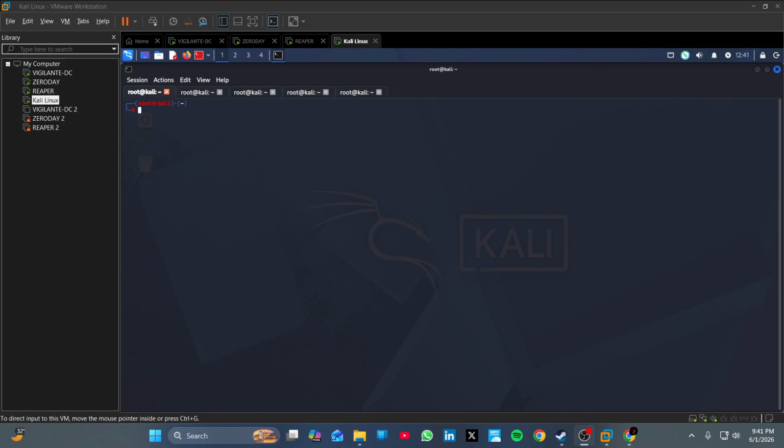So we are going to type in nmap. Then we will do a dash dash script equal to, and the script is called smb2-security-mode.nse. This is the Nmap scripting engine.